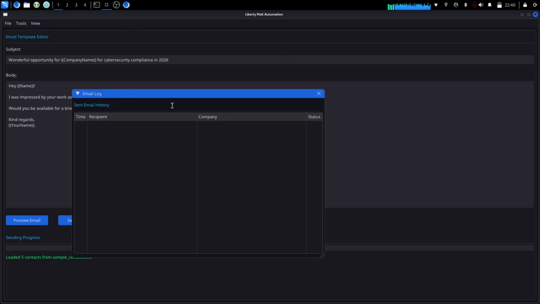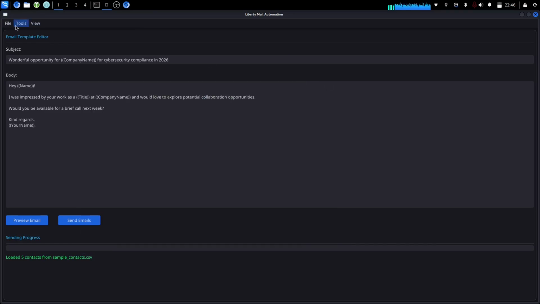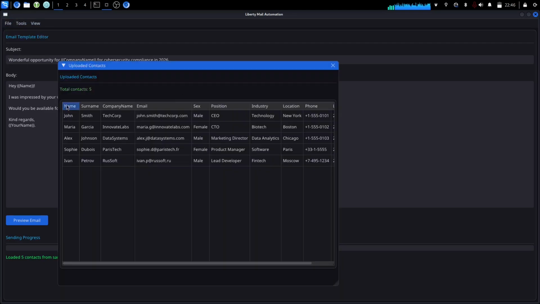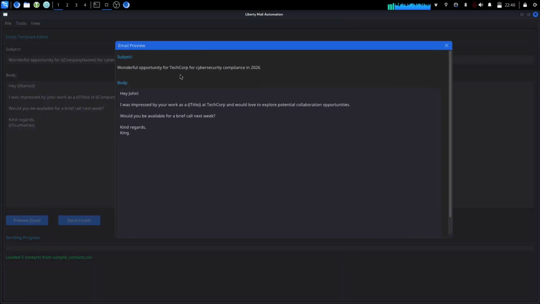We have our sent log here actually, which will fill up as we send the emails, but basically, yeah, once we do have this, we have got our contacts. We can see there the heading in the first line, and this is exactly what we can use later on as our variables. So click the preview email, and this is the exact email we have for our first message.